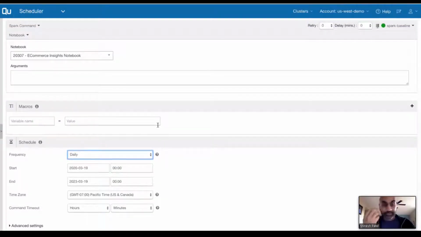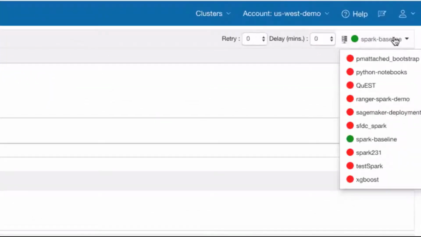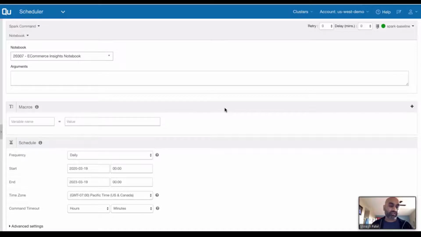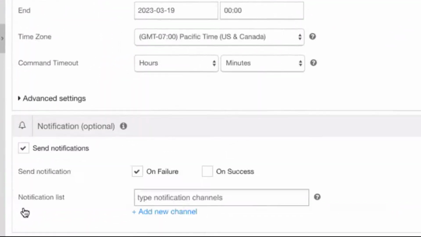So the Qubole scheduler is managed within the Qubole tier. The great thing about this is that if my cluster is down, what I mean by down is there are no running instances associated to that cluster, Qubole will auto-launch that cluster, process the job, run it, and then if the cluster is idle after that, it'll terminate it. So really great feature for cost savings.